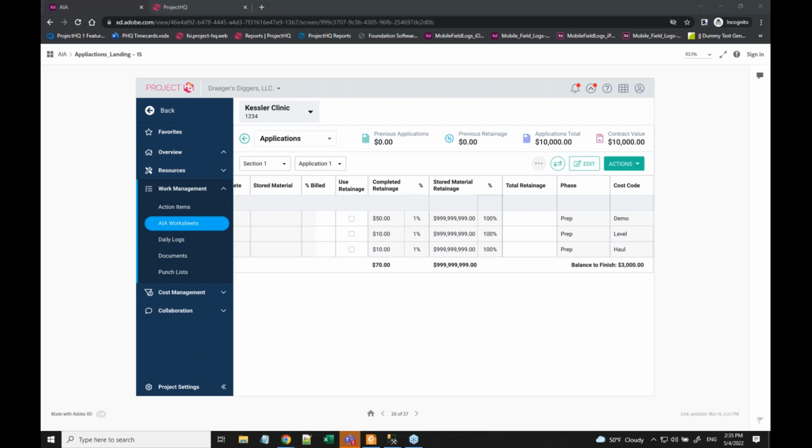A couple more questions here. So next question is, we use unit price bids for AIA creation because we bill by quantity and never by percent. Will this be available for pulling over to HQ?